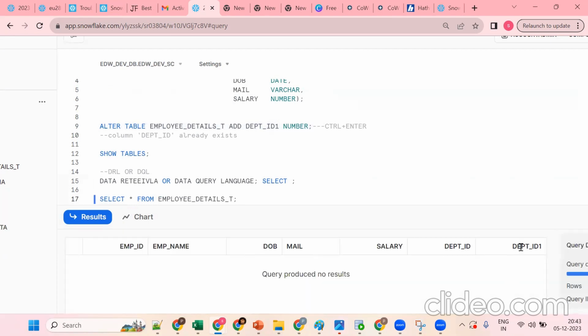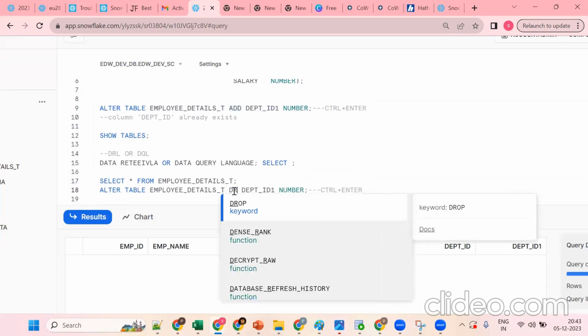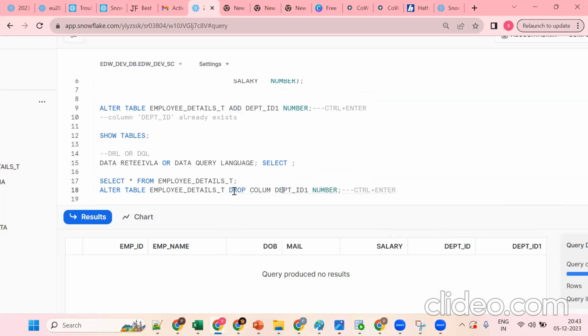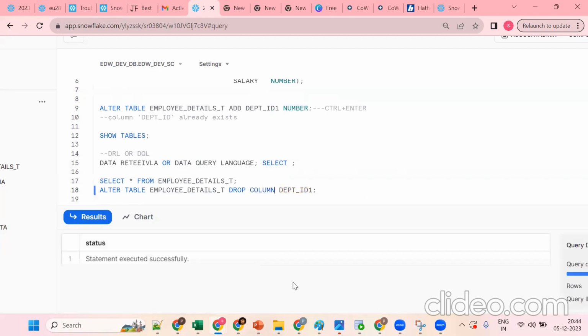Now I want to drop this column. How can I drop it? Using ALTER TABLE table name DROP COLUMN column name. That's it, this is the syntax. Check the column spelling. Okay, dropped. Now see what happened, the column is not there anymore.